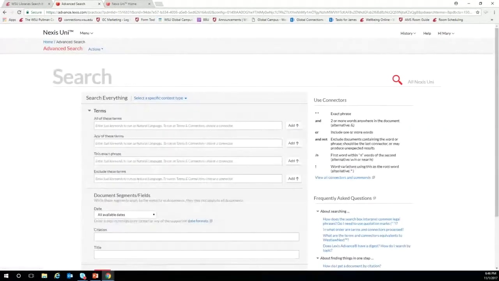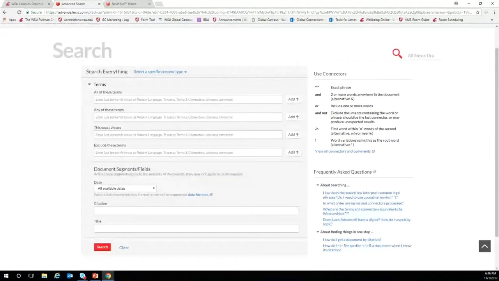Let's take a look at the advanced search. We can search everything at the advanced search just like we did at the Google search. So I could search NAFTA renegotiation and wine here at the advanced search and I would get the same results. If we look at the display, the top part is for the terms that will be included in the search. The bottom part is for segments or fields of the document. And these vary depending upon the type of resource.